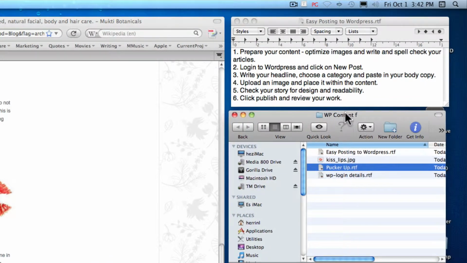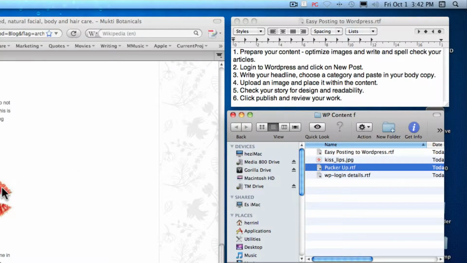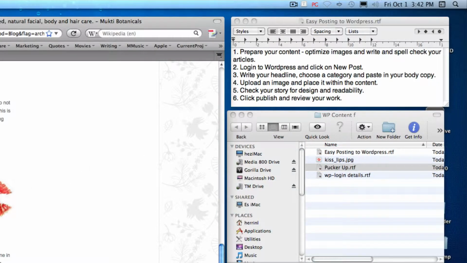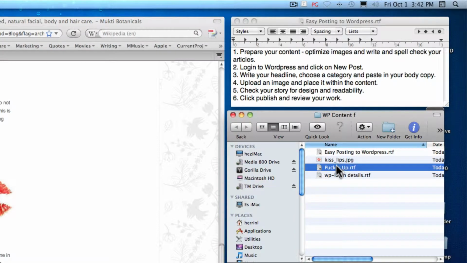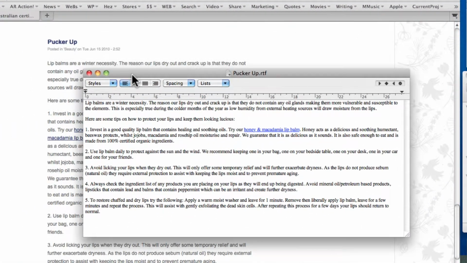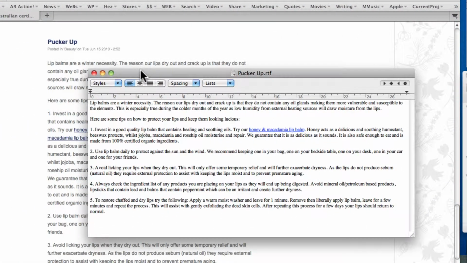Now down here I've got my folder prepared. It's got the image on this article. This is the article we're going to post today called Pucker Up. I've prepared the content here and I've got the image.